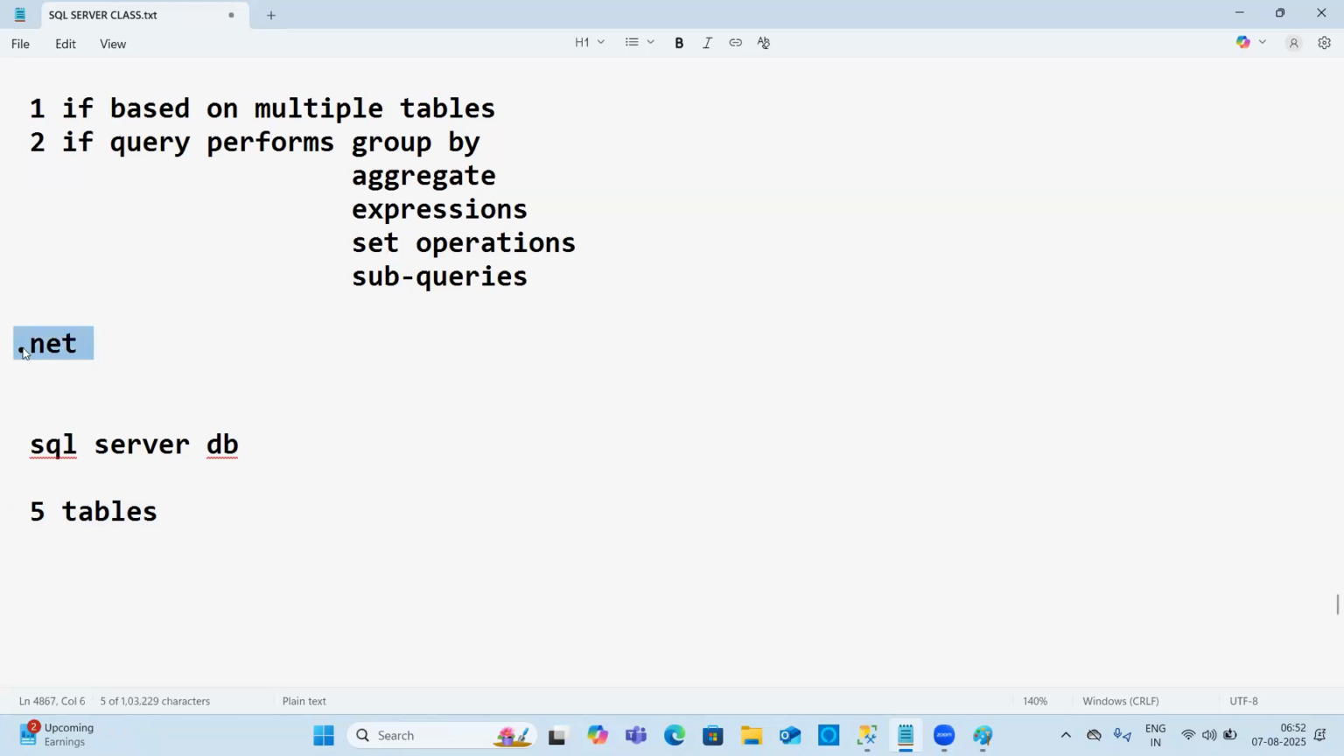To write a join query, he must know which 2 tables he can join, what type of join, inner join or outer join. If it is outer join, left outer, right outer, full outer. He must know all this. But we can't expect the .NET developer to know all this. He can write simple queries, but he can't write complex queries. Then what can he do? If any complex scenario is there, contact the SQL Server developer.